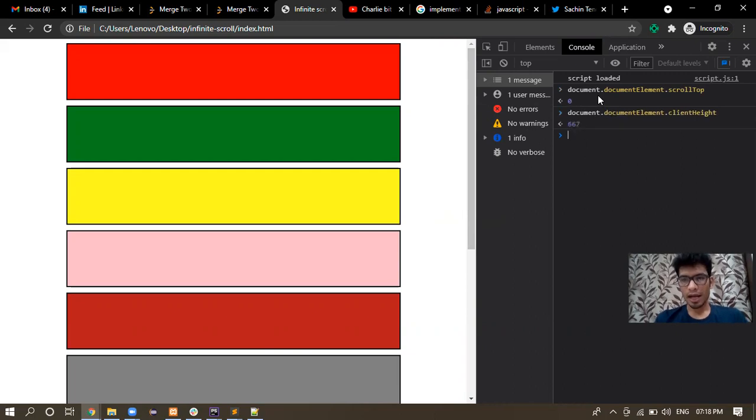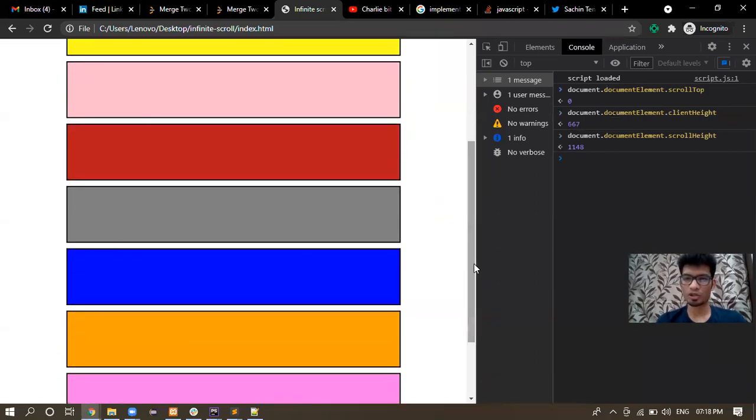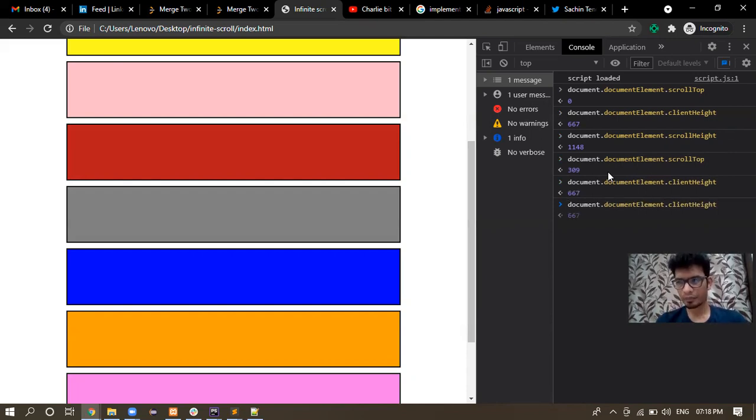What is my client height? 667 pixels. Perfect. And what is my scroll height? 1148. Right. Now, if I am somewhere here, that means I've seen almost 3 posts. Now, if I print my scroll top, it's 309. See, client height will be the same, 667, and scroll height will also remain the same, 1148.